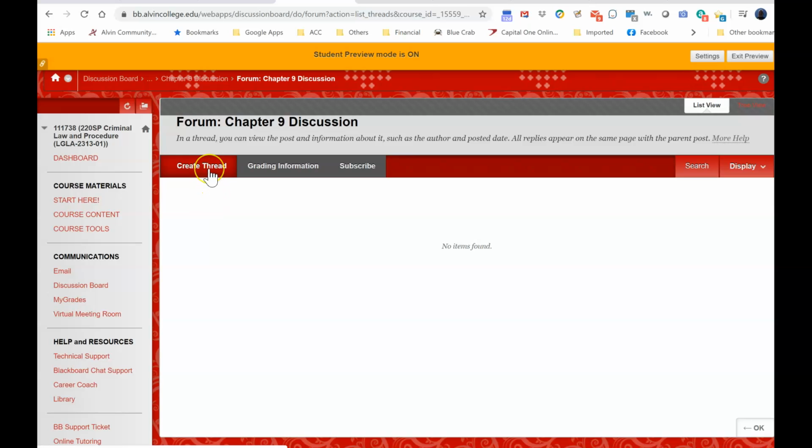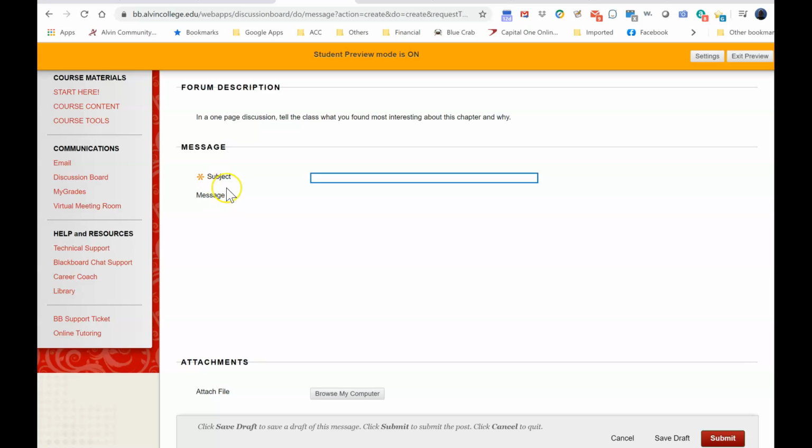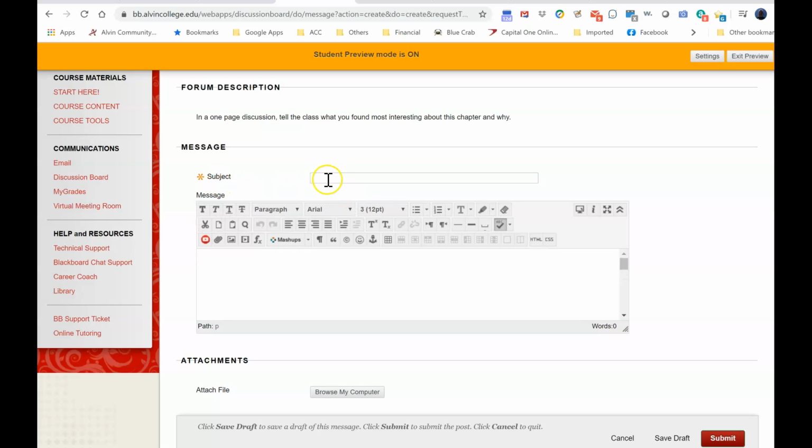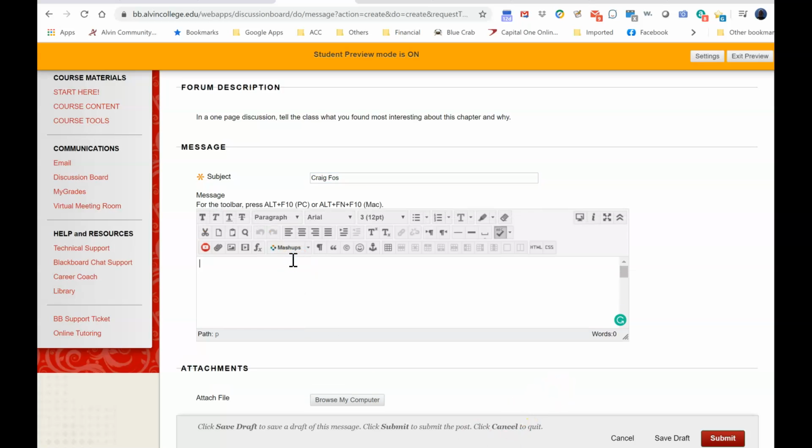You are going to create a thread. So click on the Create Thread and then come up here. If you'll just type your name in for the subject, that would be all you'll need to do. Of course, if you spell your name right, that's usually an indication that you know what you're doing. Then you can type your response in here. You can type your response in a Word document and then cut and paste it into here.